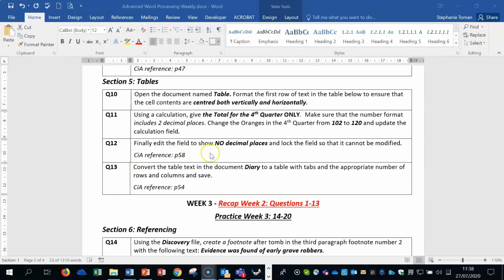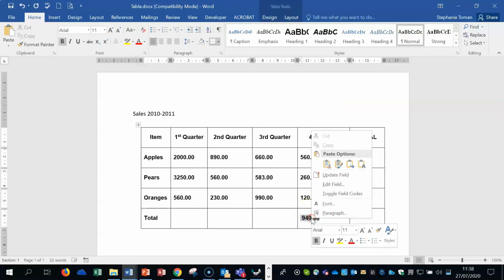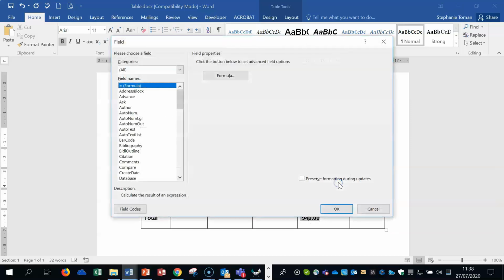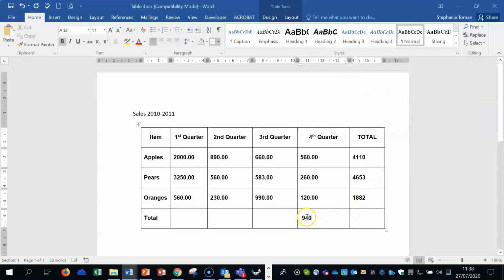So question 12, finally: edit the field to show no decimal places and lock the field so it can't be modified. So let's go and have a look. Here, if we right click, it can be modified because it's still got that update field available. In order to change the decimal places, we need to right click and go into the edit field area, into the formula button, which takes us back to our feature, and we're going to change that to no decimal places, whole numbers only, using the hashes. Okay, so now it is no decimal places.